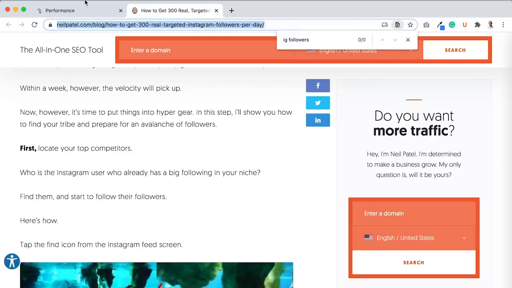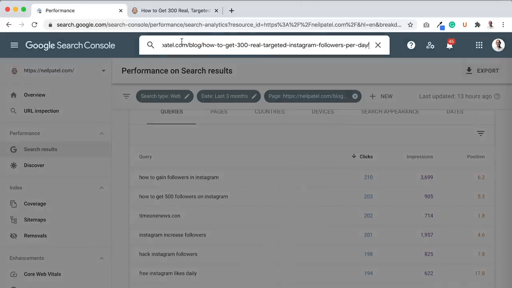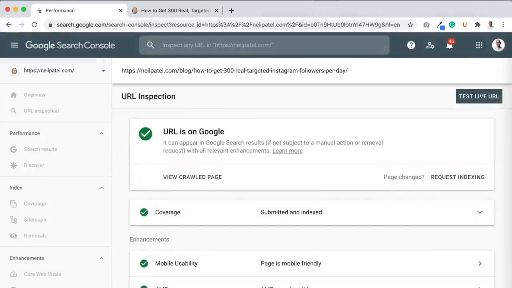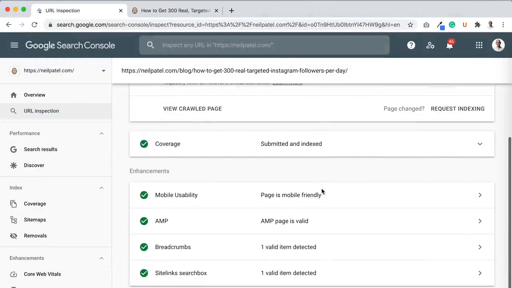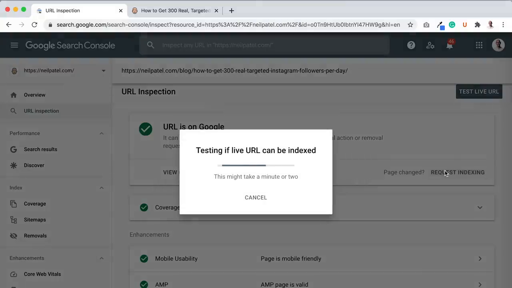once I modify it, I would take the URL and then go into Google Search Console. And in the URL bar here, or in the search bar, I would hit enter. And it would say retrieve data from Google's index. And it takes a little bit to load. And once it loads, you can see here, all right, you have all this information, URL submitted. I want you to click Request Indexing. And once you click Request Indexing, what you'll find is Google will then go and index this page again.